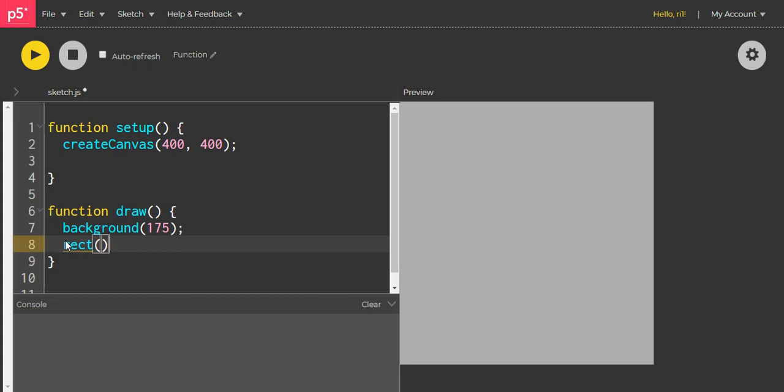I'm going to make a rectangle which I'm going to control with the mouse. I'm going to give it mouseX and mouseY as its x and y, and I'm going to give it 50 and 50, and I'm going to give it a color. Let's give it a red color, so it's 255, 0 and 0. After doing that, let's run our program and make our rectangle move around on our canvas.